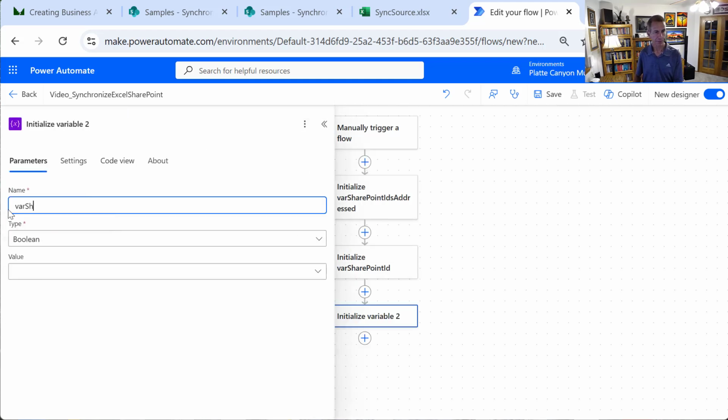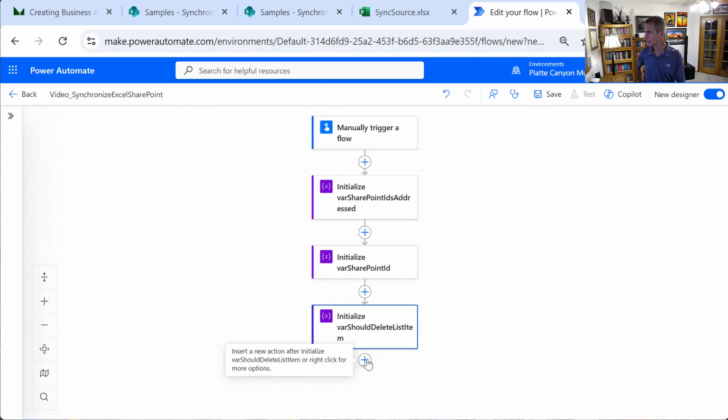And then I'm going to need a Boolean variable for whether I want to delete. And I'm going to call this a little different than my example: var should delete list item, just so it's a little clearer. So here we go. And again, I don't need to initialize it with a value yet, because we'll do that later.